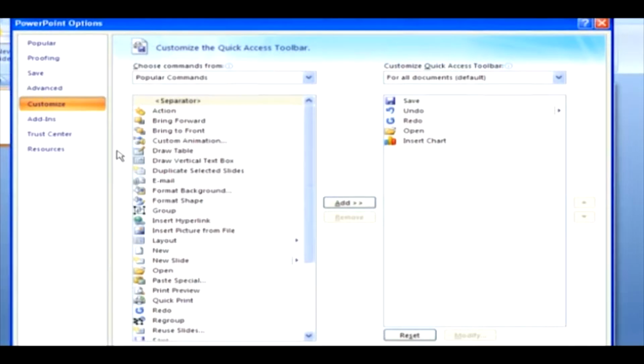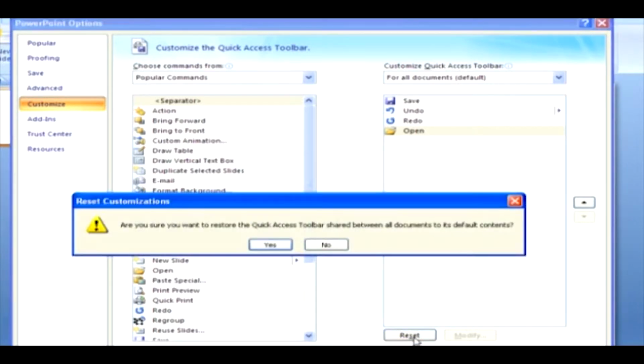If you want to remove a command, choose a command that you wish to remove. Then click the Remove button. The selected command is removed. This is exclusively for customizing the workplace or to work efficiently. Later, if you want the default commands to return to the Quick Access Toolbar, you can click the Reset button.